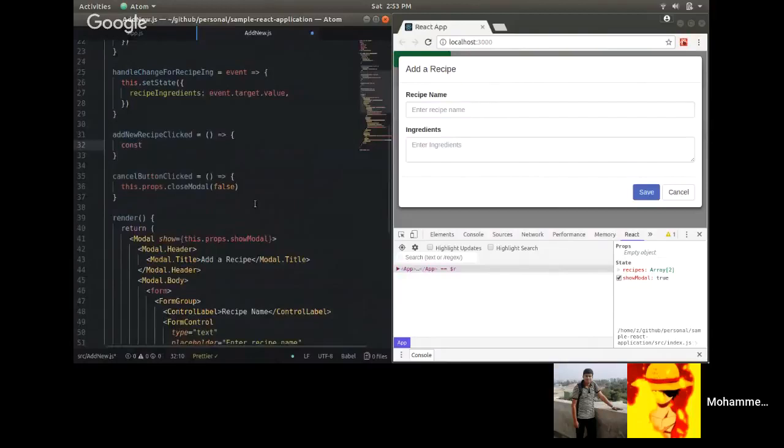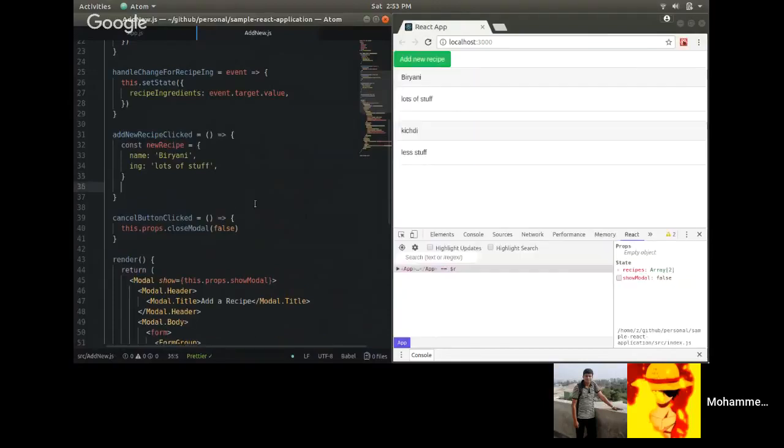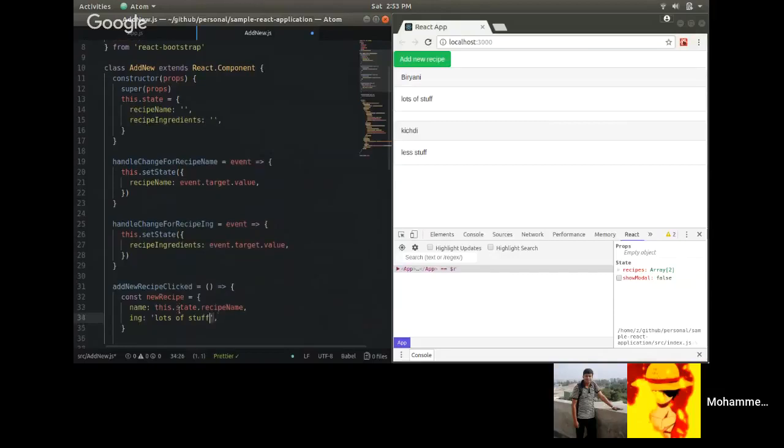I'm going to create an object. I'm going to say const newRecipe equals to, and okay, newRecipe is this, with name here. Remember, I'm storing the name and everything in my state like this, recipe name. So I've got to append that here: this.state.recipeName, and the same thing goes here, which is this.state.recipeIngredients.